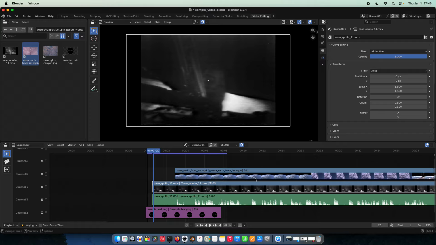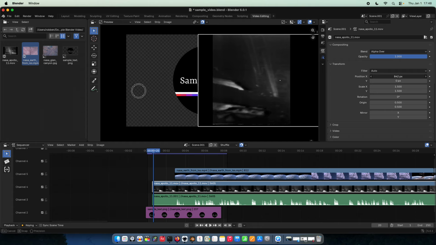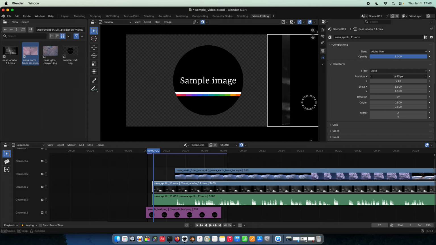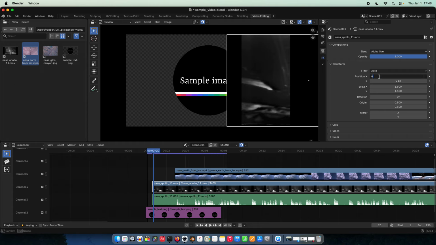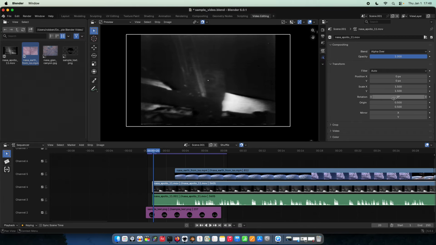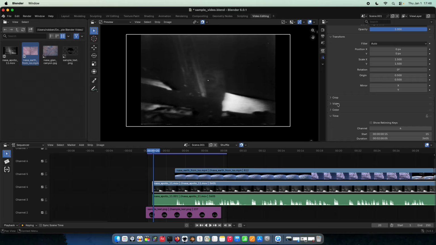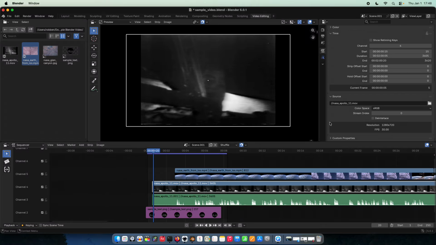All right. Now there are a whole bunch of other properties that you can change in this properties window for this strip. So for example, you can change the position of an image or video. So you can see if I move this off the screen, you can see the image below it. Or I could rotate this image. I could also mirror it across the X or Y axes and make adjustments to things like the timing of this strip.